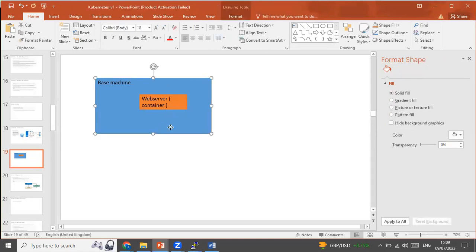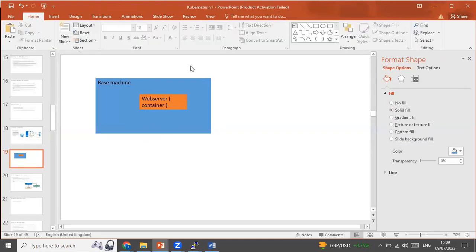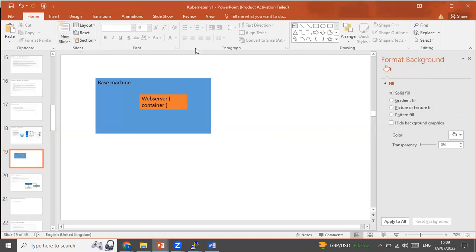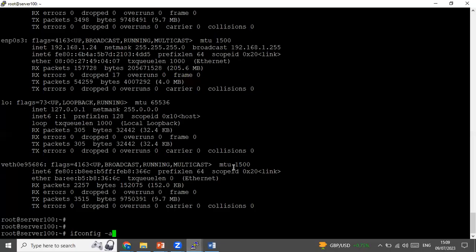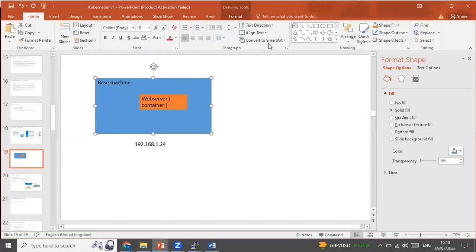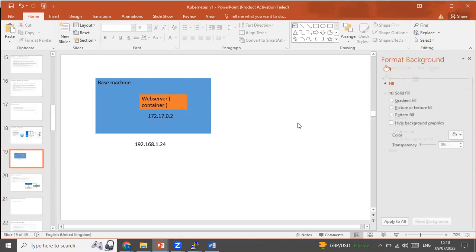So we saw that the base machine has an IP address of 192.168.1.24. And similarly, our web server container had its own IP, this one, 172.17.0.2. This is the IP of the container. So from inside the base machine, yes, I can reach the web server. That's fine. Now our requirement is how to access the application which is running inside the Docker container from outside.